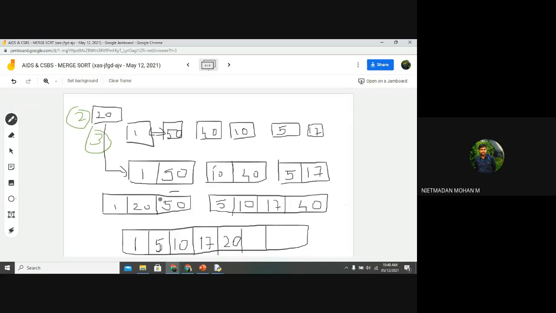And again, this 50 will take part. So 50 will be compared with 40. Is 50 greater than 40? Yes, 50 is greater than 40. So it will be printed as 40. And the remaining elements will be printed at the end.